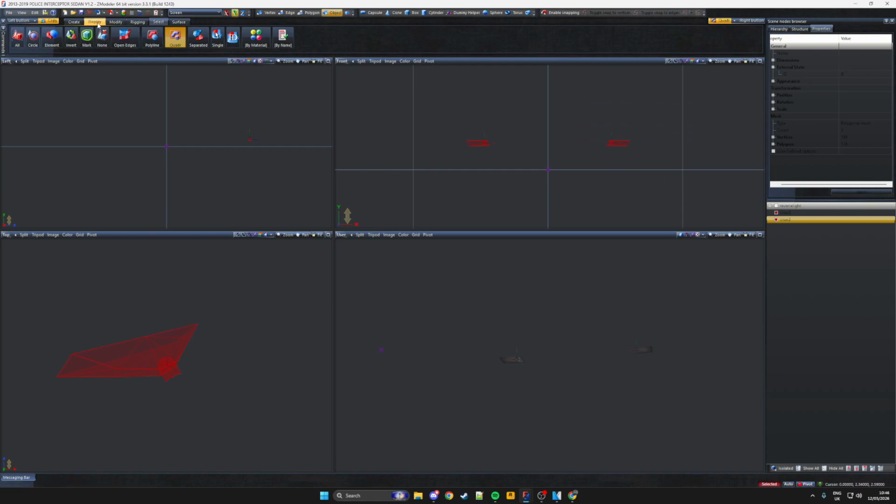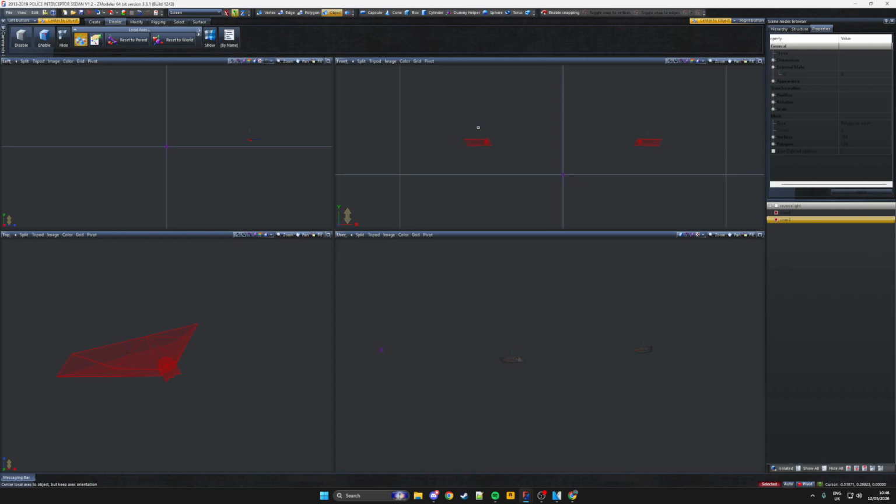Go to display and click reset to world, click anywhere on the window, reset to parent, click anywhere on the window, and finally this one here, which is center local axes, click anywhere on the window. Now if you've done it correctly, there should be an axis in the middle of each light.